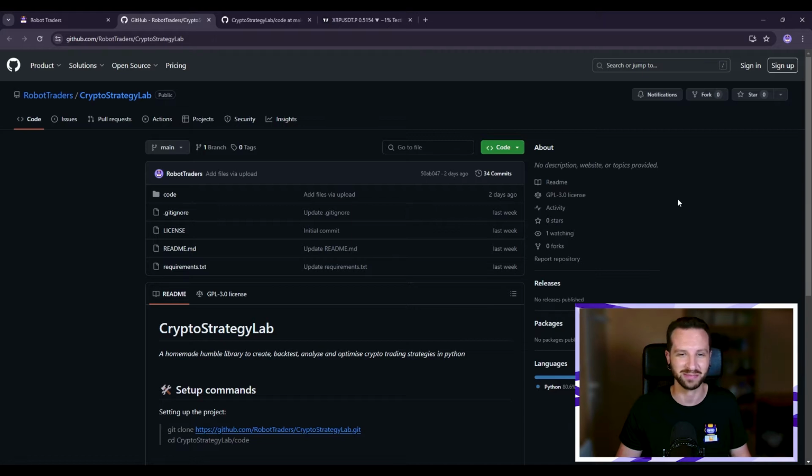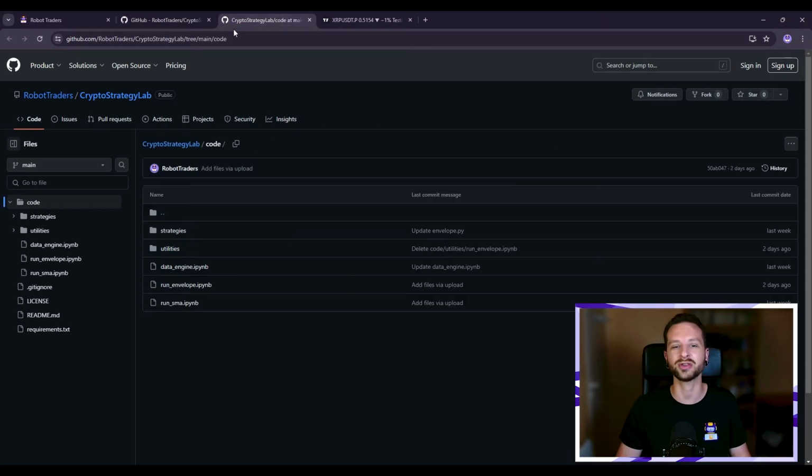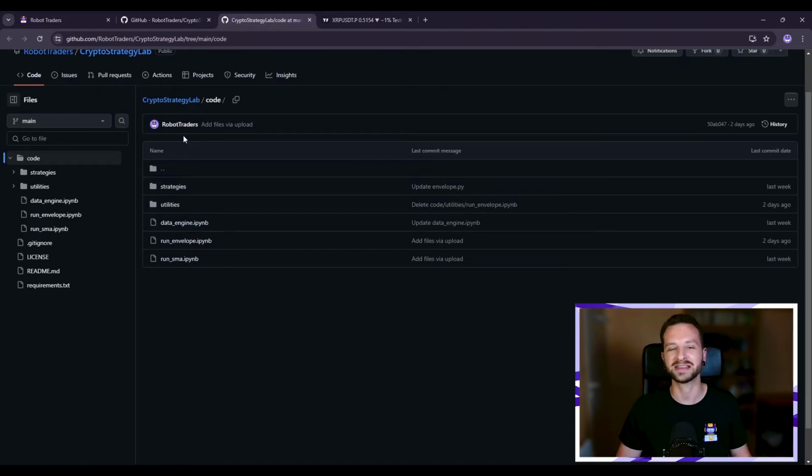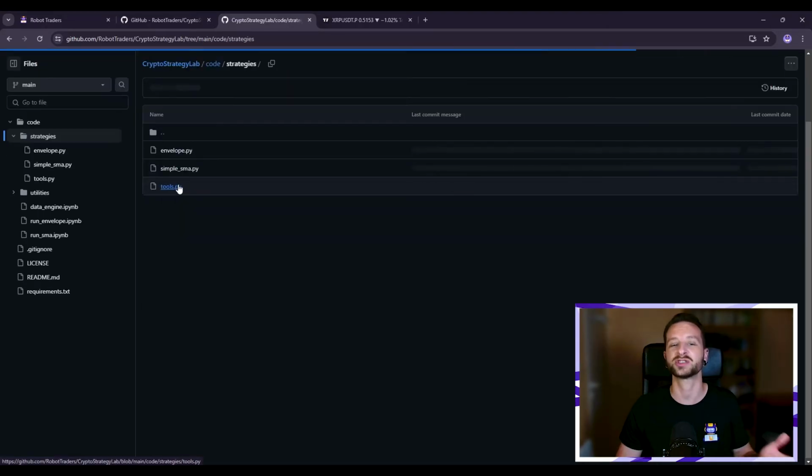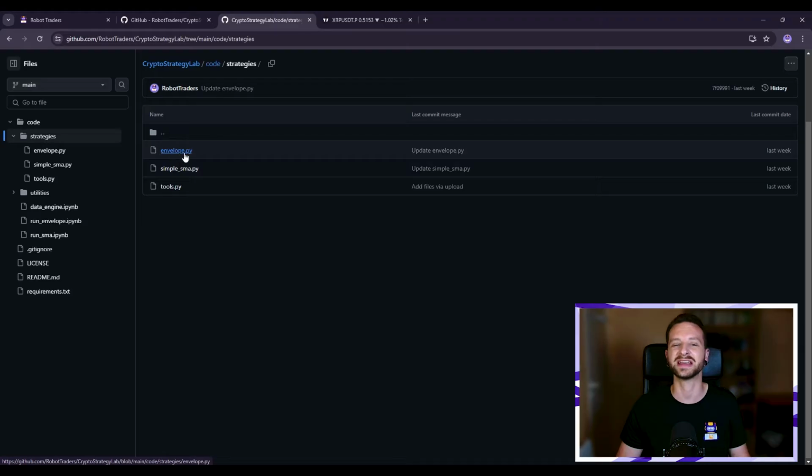It helps with visibility. Okay, so in the code, we will get to see some of these files, of course, but I just want to point out what's in strategies. And what you see here is envelope.py. So that's the code to backtest this strategy that we're going to backtest together, the one we've been talking about.